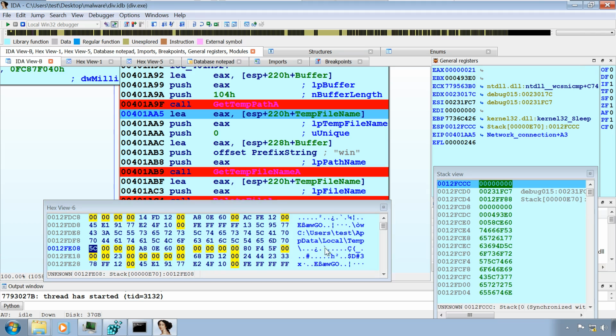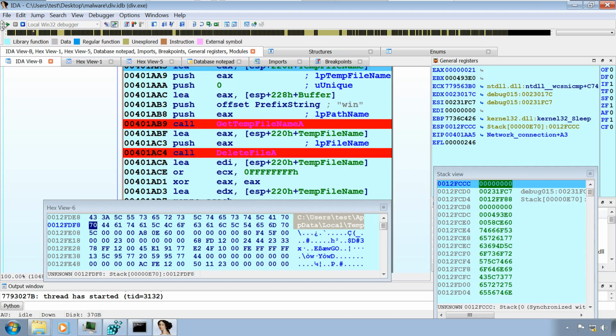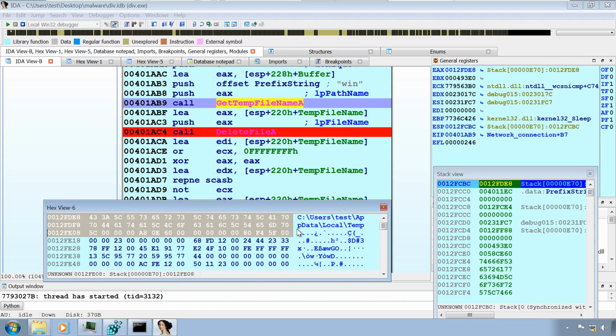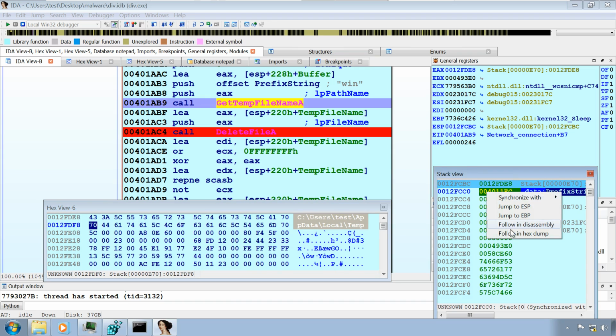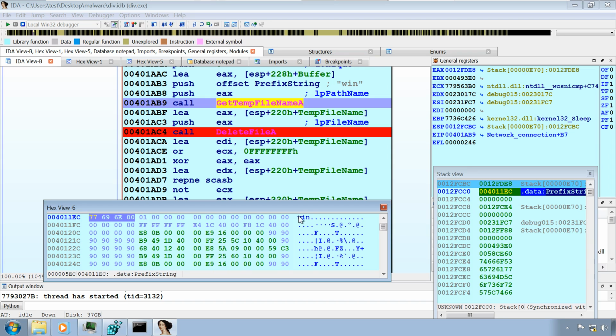After running this function, you see that it got the full path to the temporary files, that is C:\Users\test\AppData\Local\Temp. Okay, so once it gets the temporary path, next the malware is going to call this GetTempFileName function. What this function does is, the first parameter is the path to the temporary directory, and the second parameter tells it to create a file with a prefix of win.